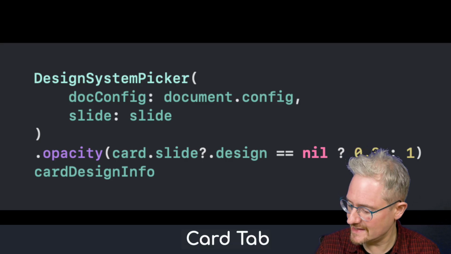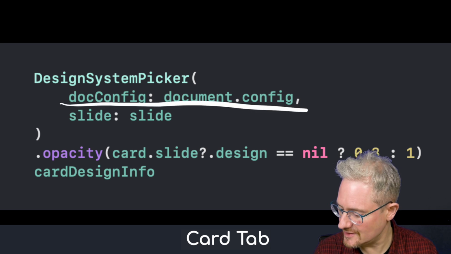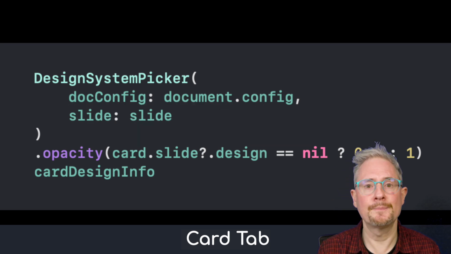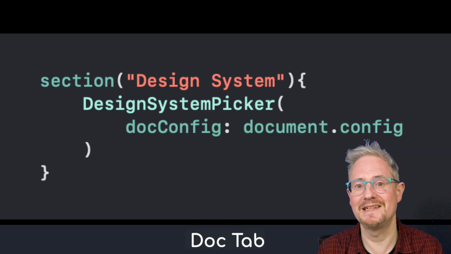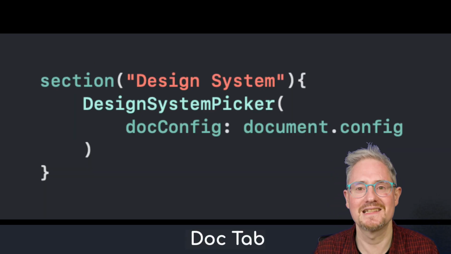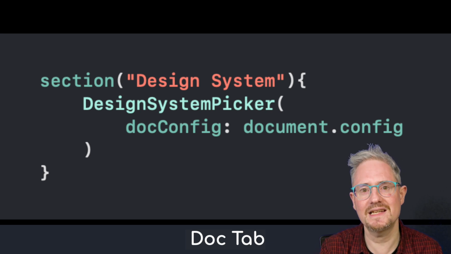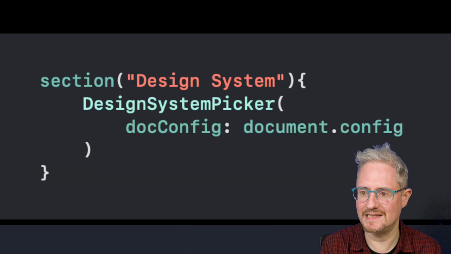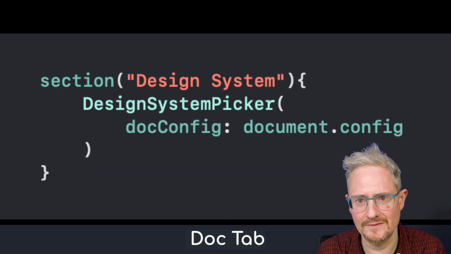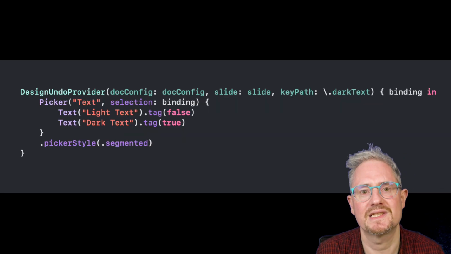So here's what it looks like now. I just go design system picker, I give it the two things it might need, the doc config and the slide config. So now only the card editor actually gets a slide, and the doc one just doesn't get a slide passed in. So that just means instead of this nightmare and this nightmare, it's instantiated like this, and inside that wraps up all that cascading. Do I need to create a new one? So we'll see how this works now.